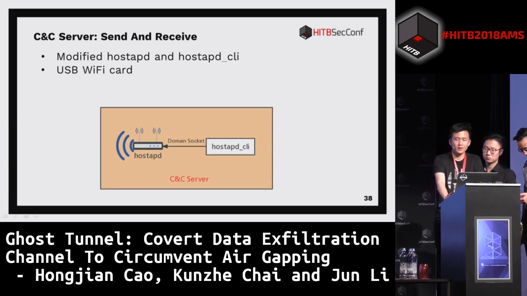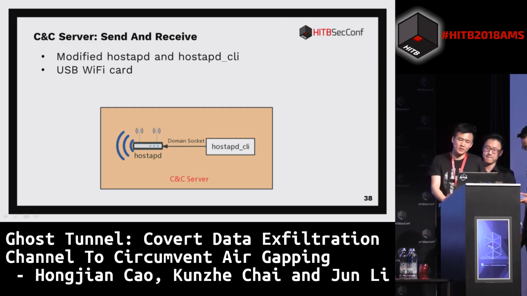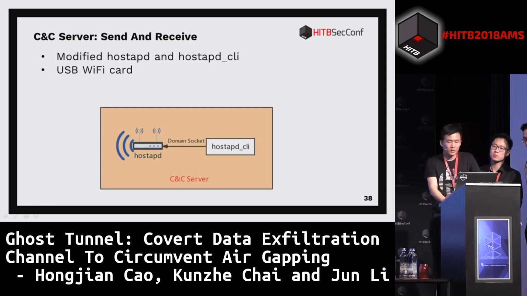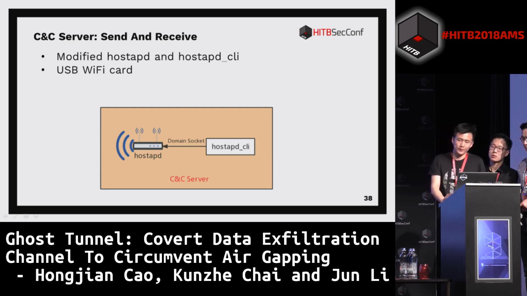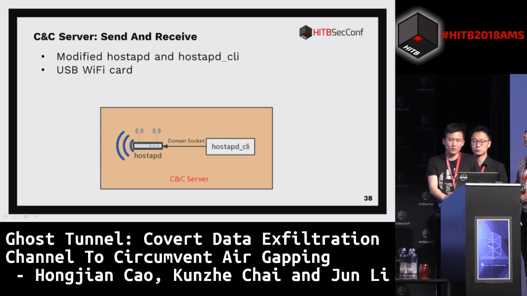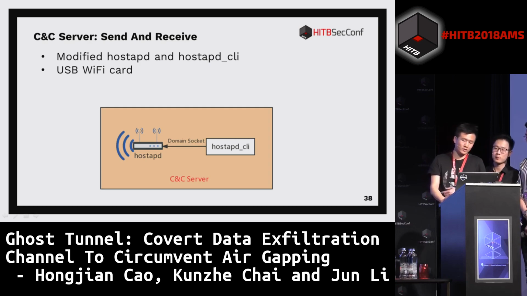And finally, the Ghost Tunnel C2 server relies on the modified hostapd and hostapd_cli. It creates an AP using hostapd. The hostapd_cli is a command line terminal that can interact with hostapd with a domain socket. We can send commands to hostapd. Then hostapd forwards these commands to the client via beacon and probe response.